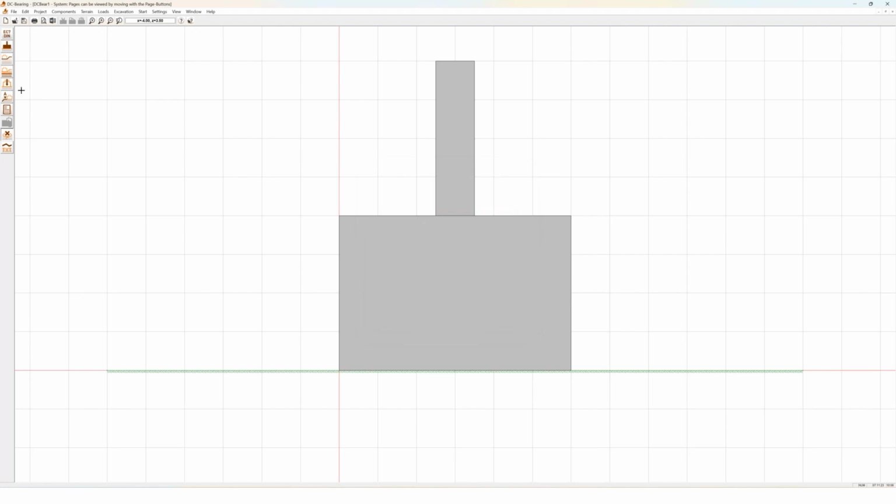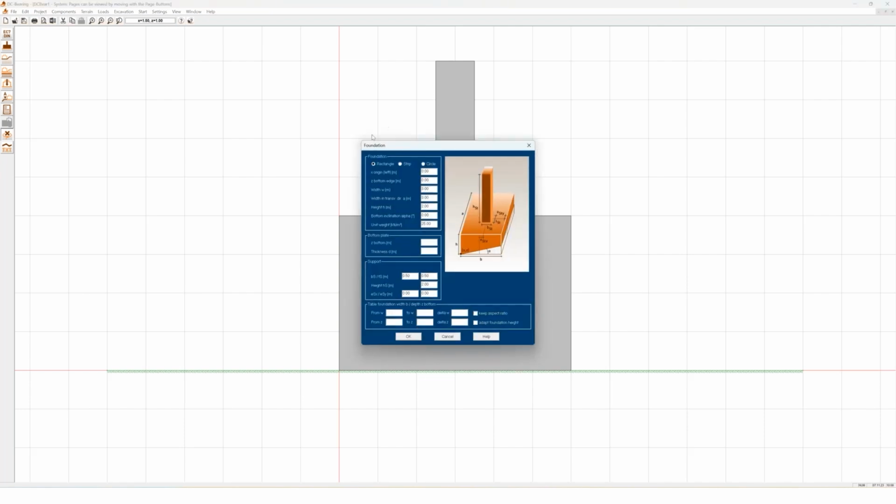We have three different foundation types. So we click on the foundation and this window opens. We have a rectangle foundation with the dimensions A, B, and H. Then we have a strip foundation with a kind of endless A, and the width B and the height H, or we have a circular foundation as a third option.